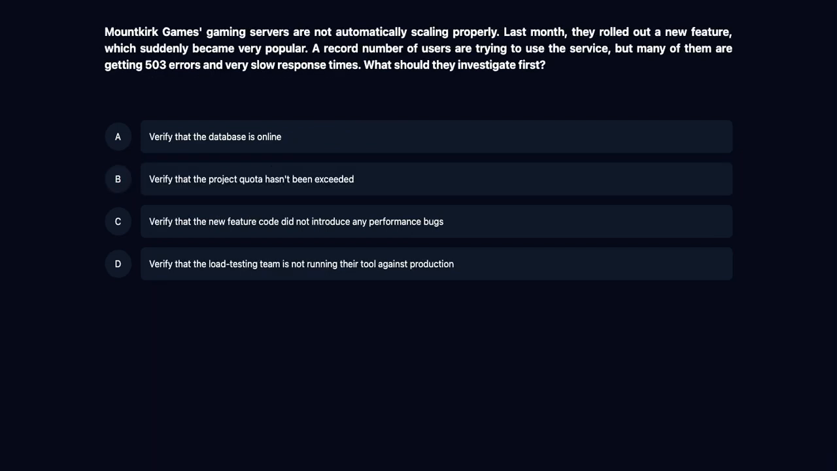Mount Kirk Games gaming servers are not automatically scaling properly. Last month, they rolled out a new feature, which suddenly became very popular. A record number of users are trying to use the service, but many of them are getting 503 errors and very slow response times. What should they investigate first?